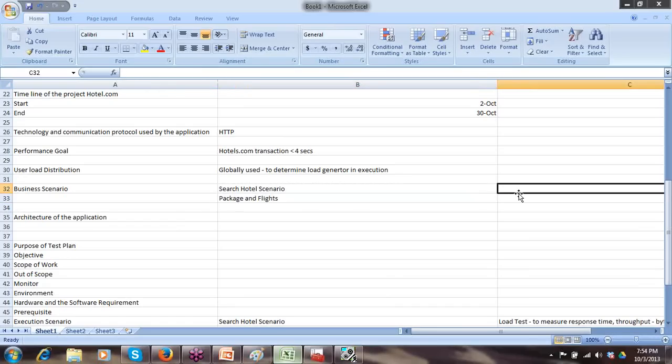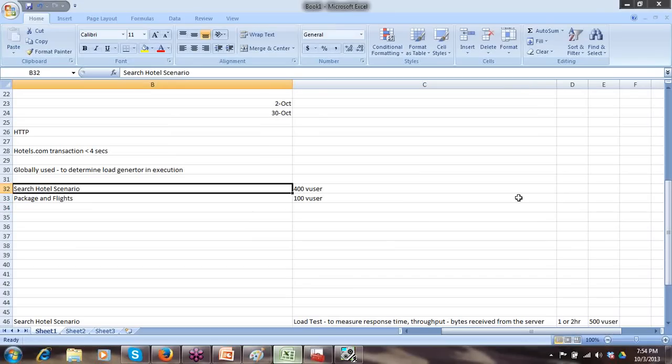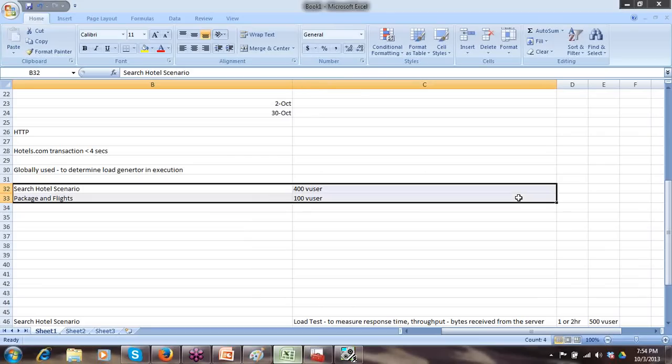I want to execute with 500 users. So users can be divided equally, 250 Vusers and 250 Vusers. This can be the case. Or a search functionality is a highly critical transaction or scenario which is used by most of the users. Suppose 400 users are using this, and only 100 users are using the package and flight functionality. You should know about this. There is no framework associated with it.